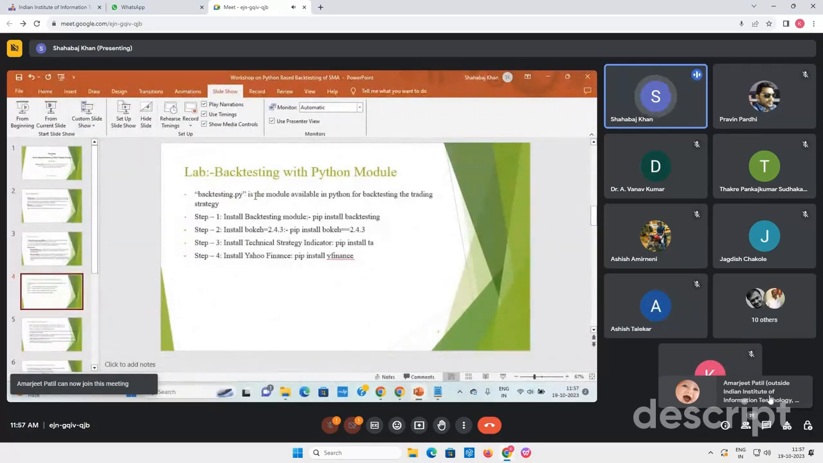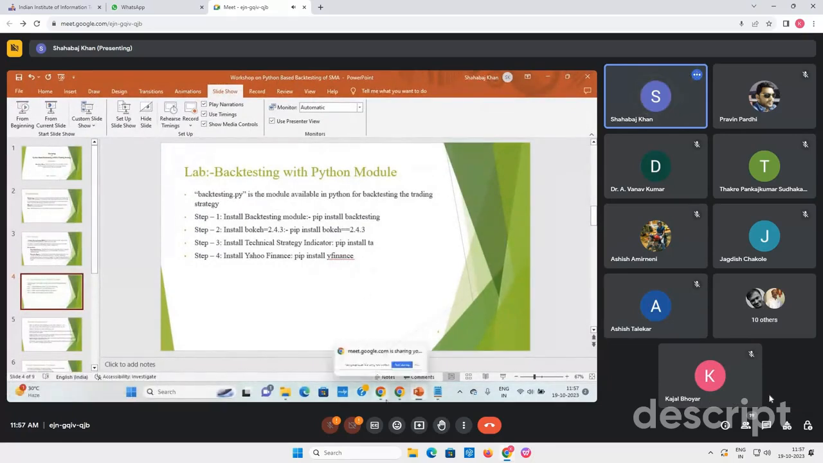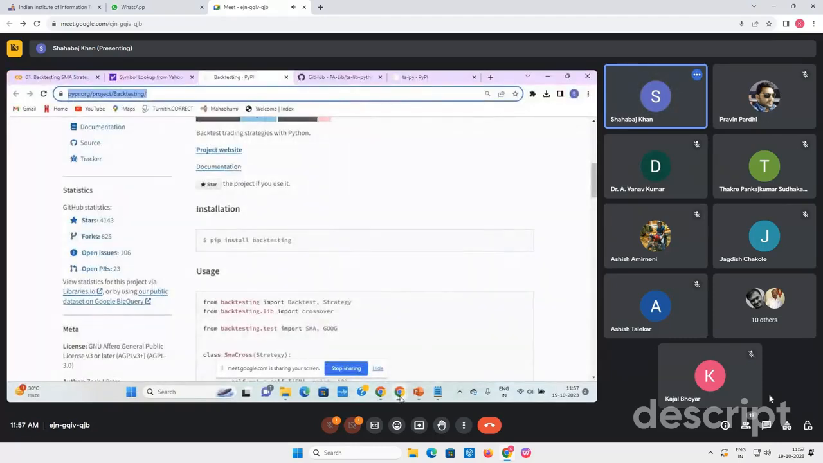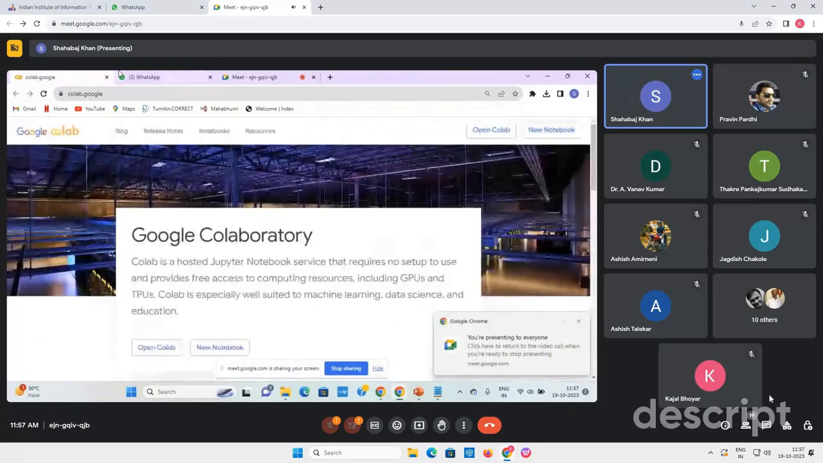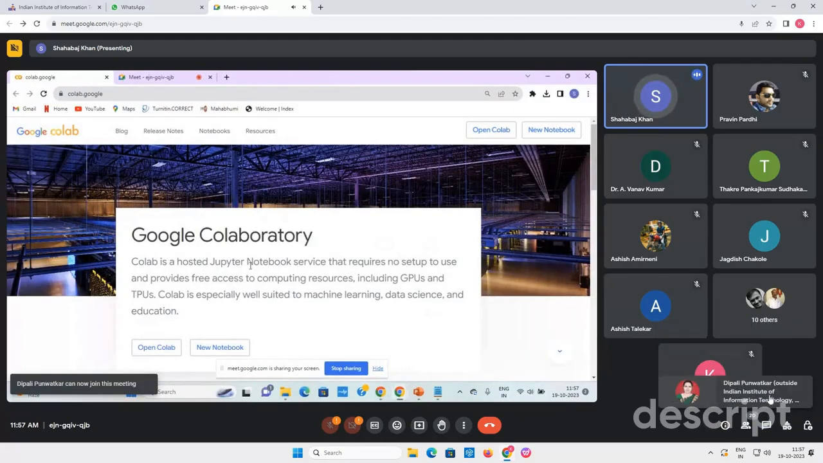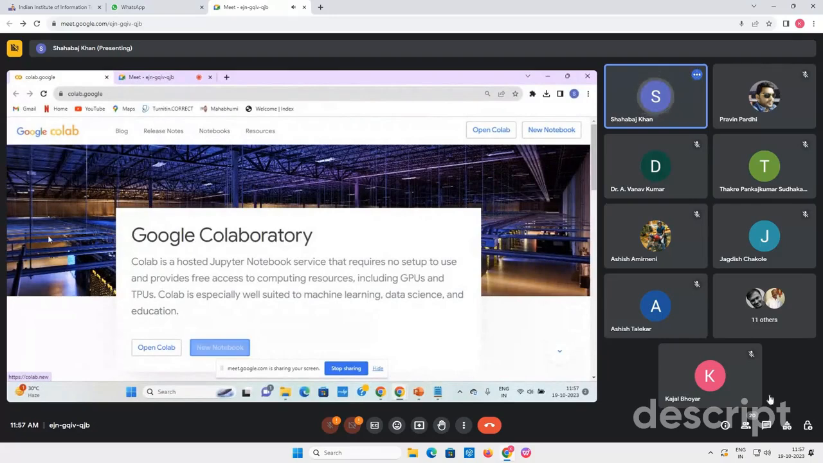Yeah, so let's start with our demonstration. I guess you can follow along with me also. Many of you might already have Jupyter Notebook installed, so you can use Jupyter Notebook, or else you can use Google Colab. It is very easy to use. So let's get started with our lab today. Please follow the same.